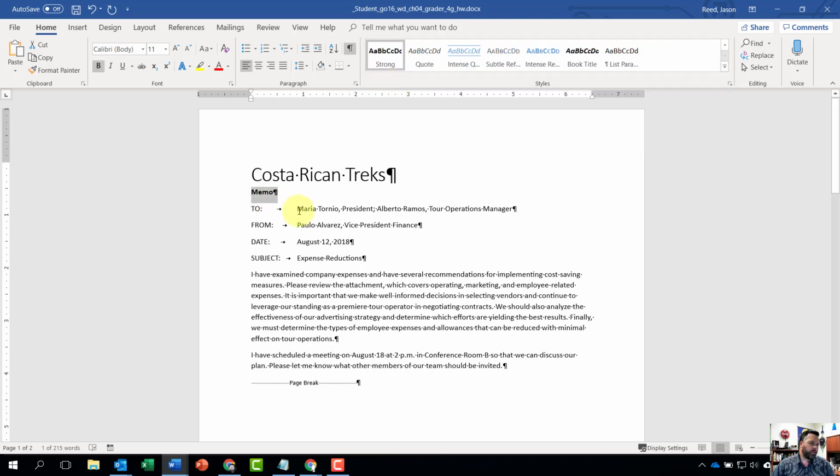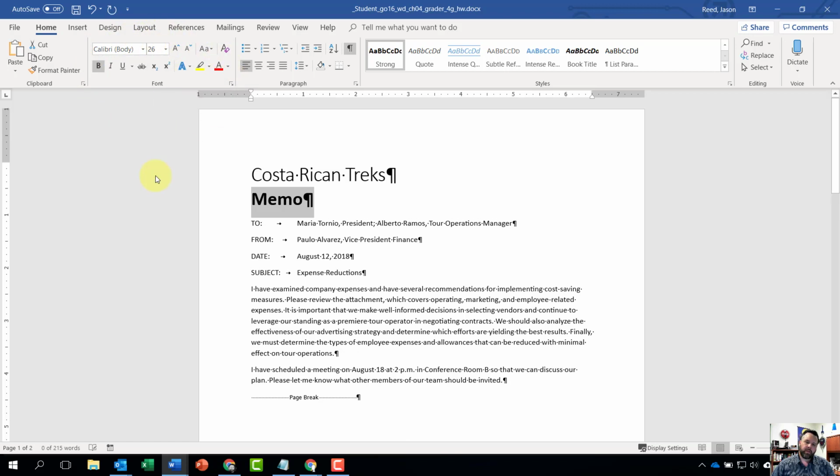And it wants us to change the font size to 26 and the case to uppercase. So I'm going to come up here to my font group, and I'm going to change it to 26 for the font size. And if you hover over this icon right here, it says change case. I click on that down arrow, and I'm going to select uppercase. And notice now it will uppercase the entire memo.